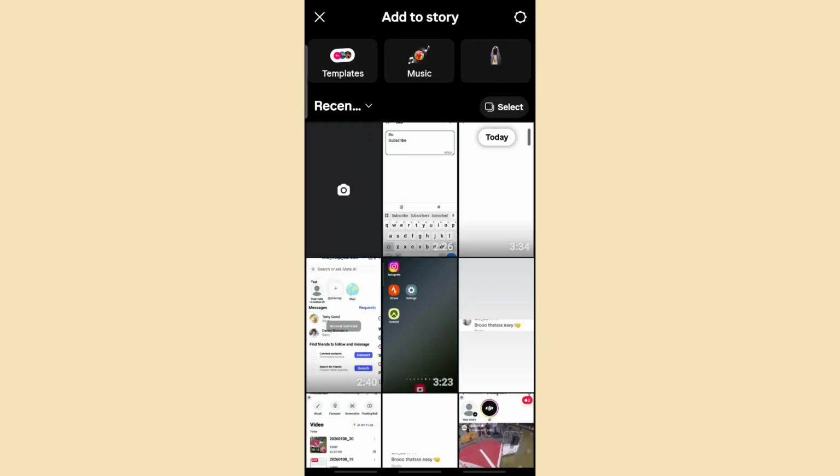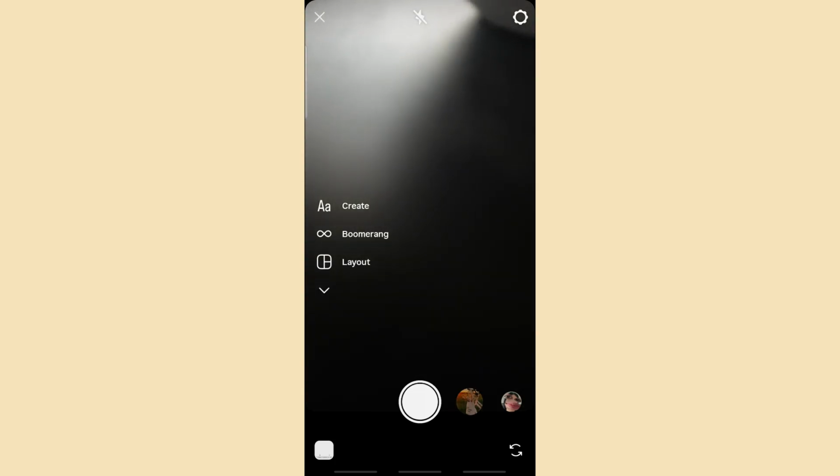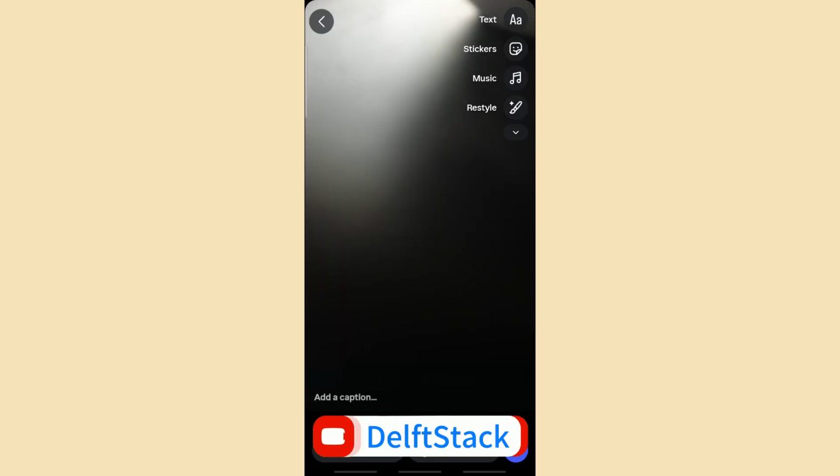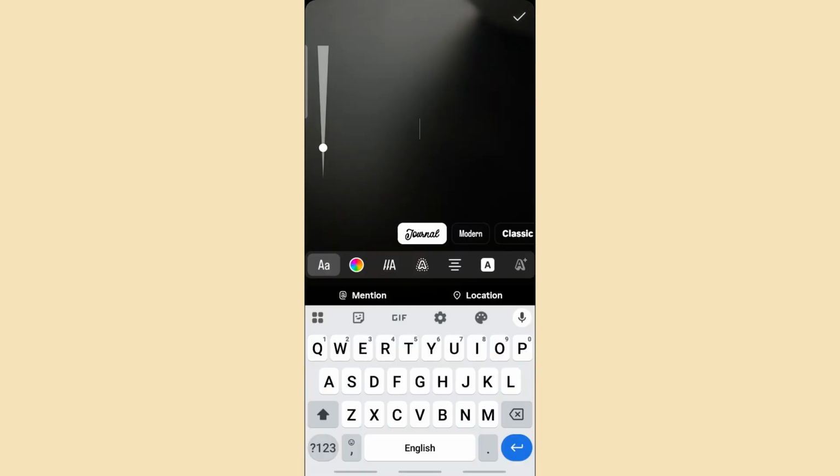So I'm gonna create a story over here from my gallery. So I'm just gonna take a picture straight out of my camera. And now, if you want to add a comment on your own Instagram story, you will have an option down below, add a caption. So here, when you tap on it, you should be able to provide a comment that you might want to consider.